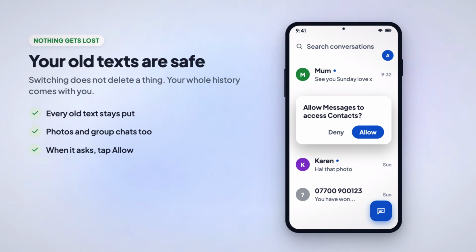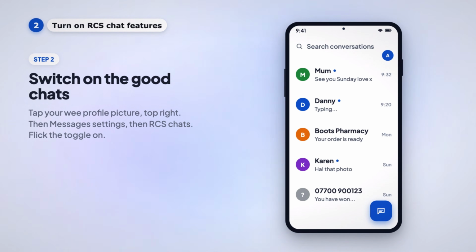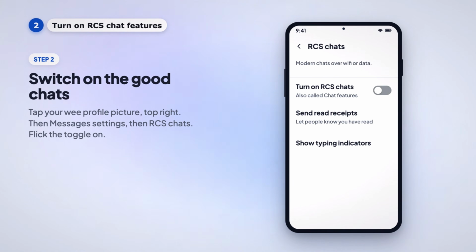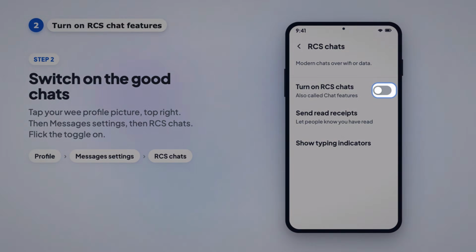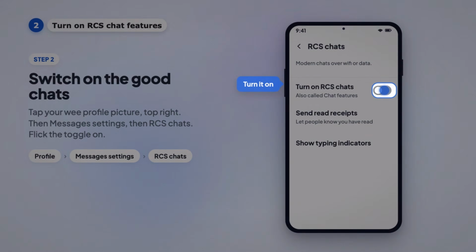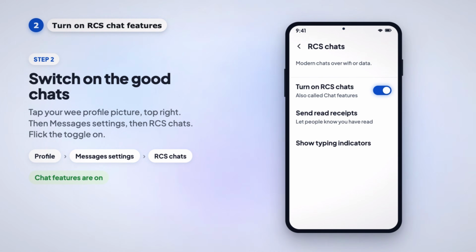Step 2, and this is the one that turns it all on. We're switching on the chat features. Up in the top right corner, tap your profile picture, then tap Message Settings, and then RCS Chats. You'll see a toggle that says Turn on RCS Chats. Tap it so it goes blue. On some phones, it's called Chat Features instead. It's the exact same thing, so don't let that throw you. Take your time, there's no rush, and nothing you tap here can break anything. Once that toggle's blue, your chat features are on.